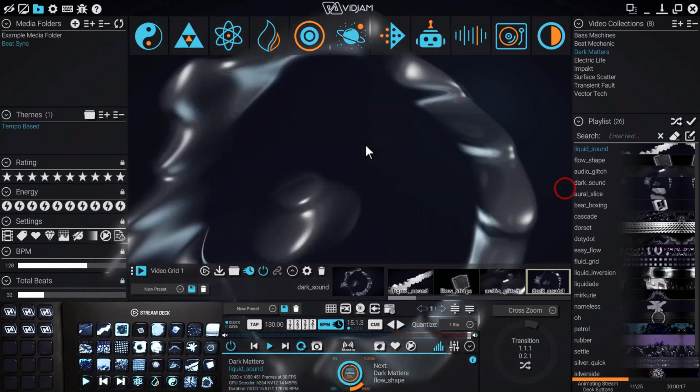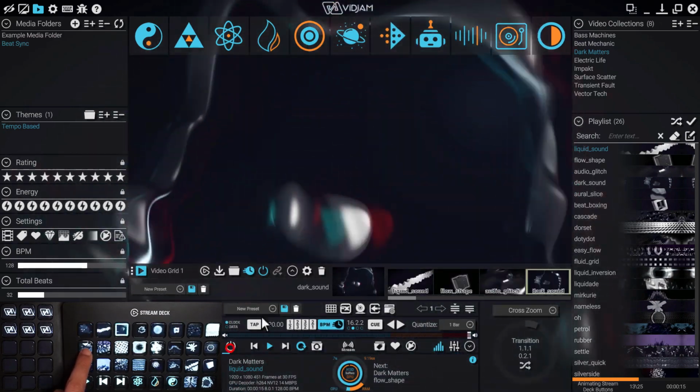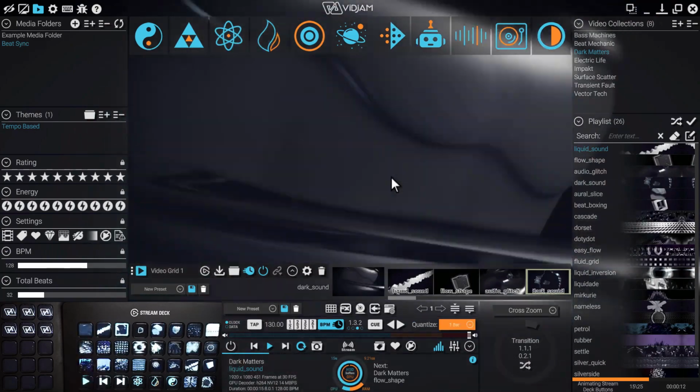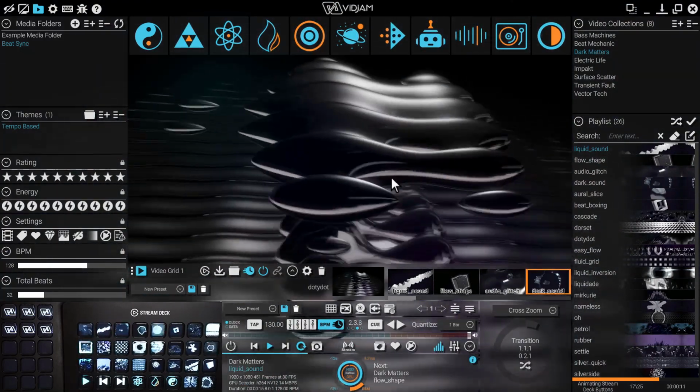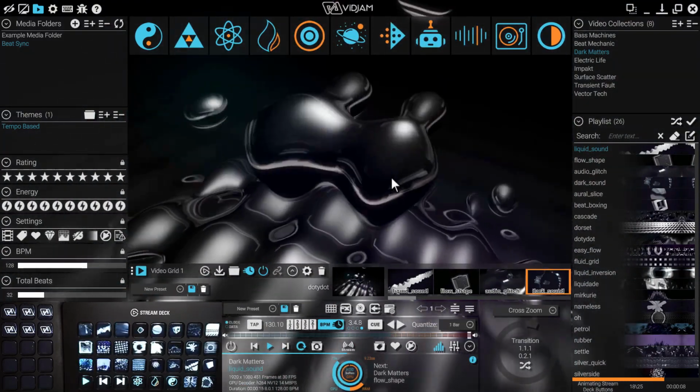Now when I hit any button on the Streamdeck, it will launch the corresponding video. If you have more than one Streamdeck, the videos are automatically assigned to the selected Streamdeck in Preferences. You can change this at any time.